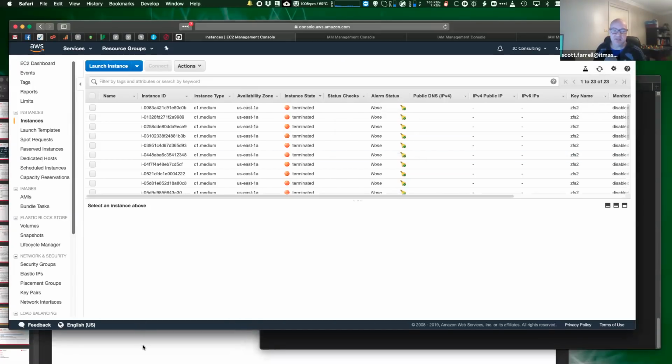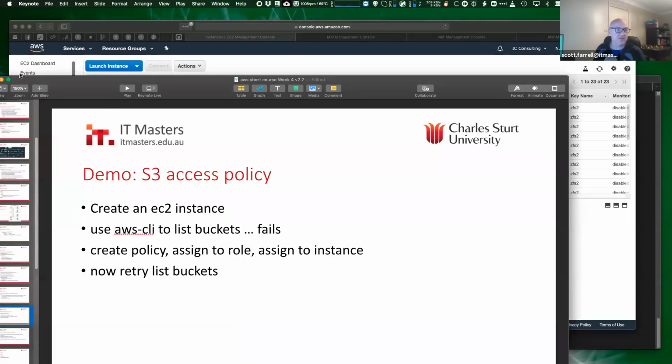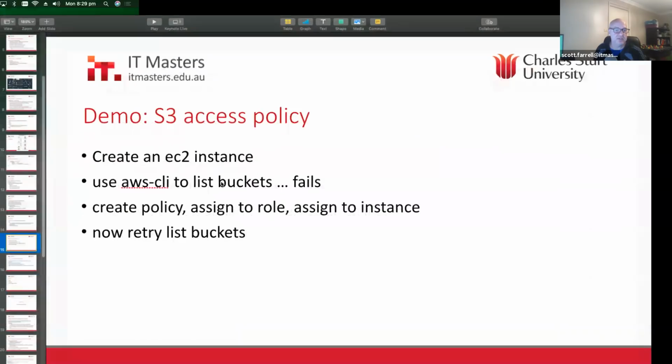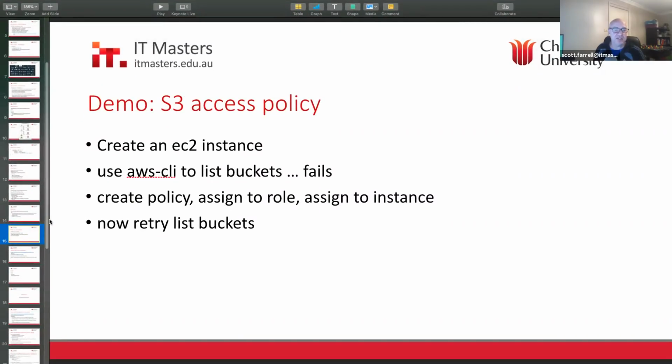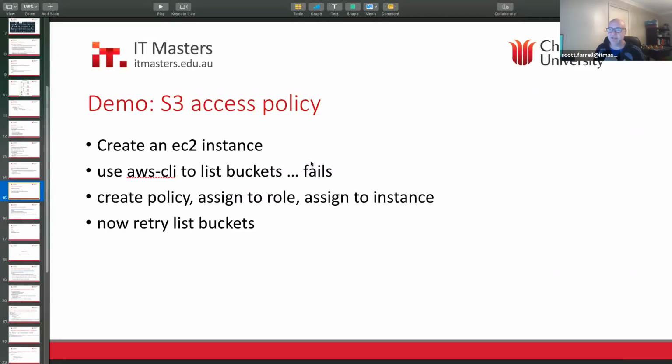Okay, we'll get back to the slides. So by not using the username, the access key and secret key, you get better security from not using it, in my opinion.